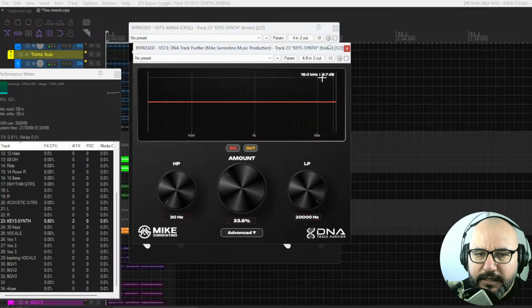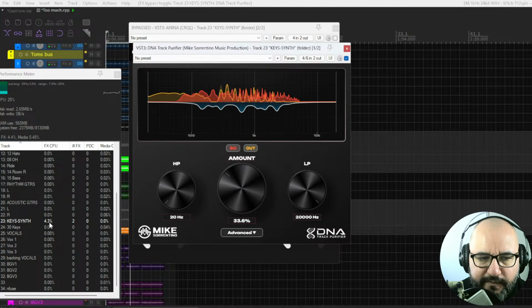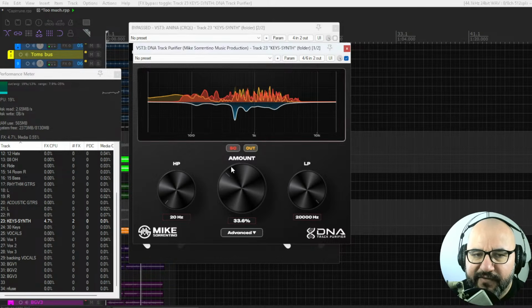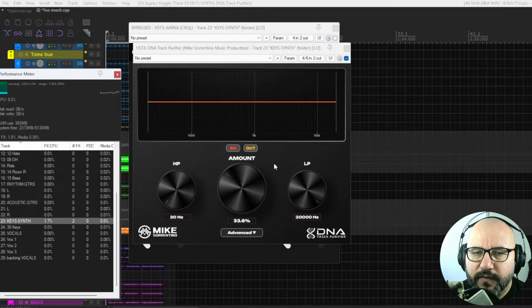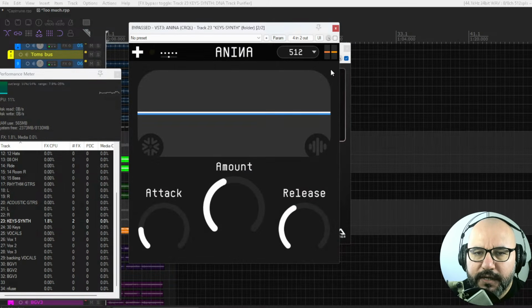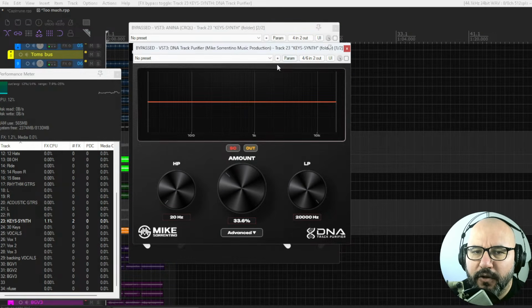And finally, let's check out the DNA Track Purifier. This one, it's only available for Windows, like I said. So let's turn it on. 4.3, 4.7, so it's heavier than Anina. 4.9, right? There it is. This is a bit heavier on the CPU than the other one, but both of them great plugins, I think. Great free alternatives to Soothe 2 or Trackspacer by Waves Factory.